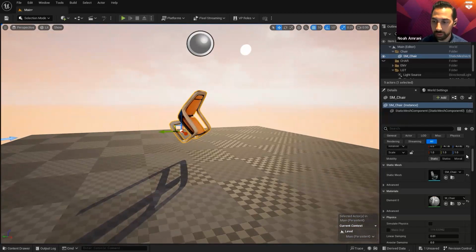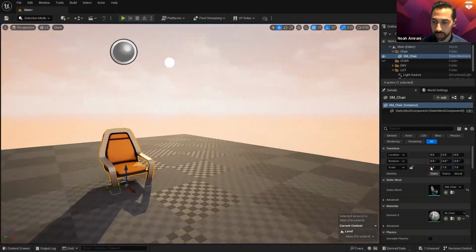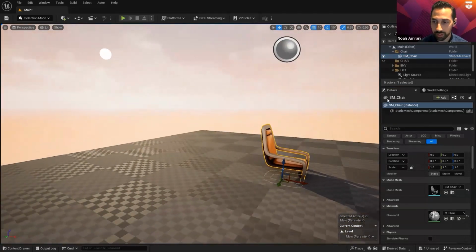And if you really want to reset them, you can just reset them there in your transform settings of the details panel.